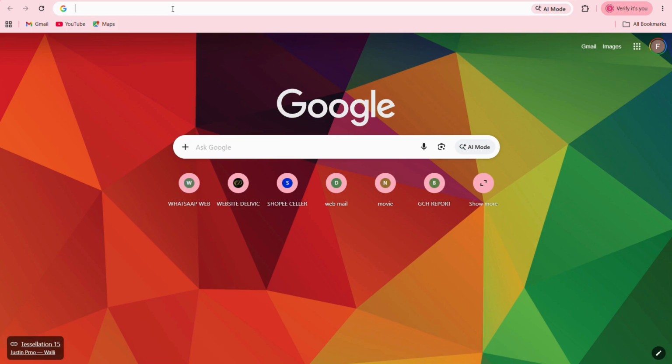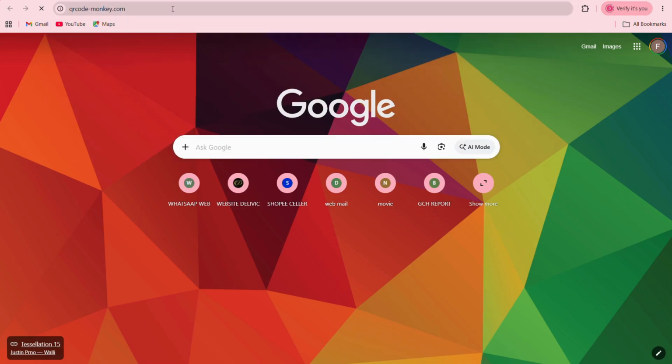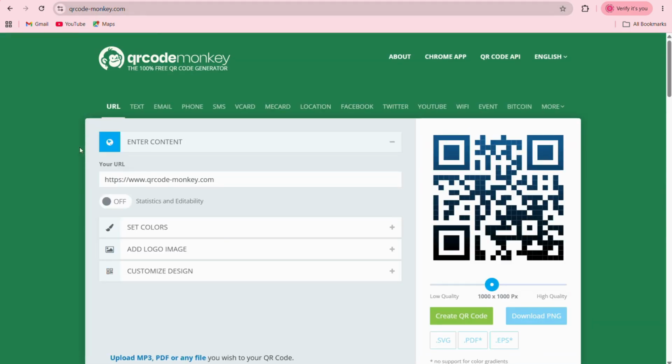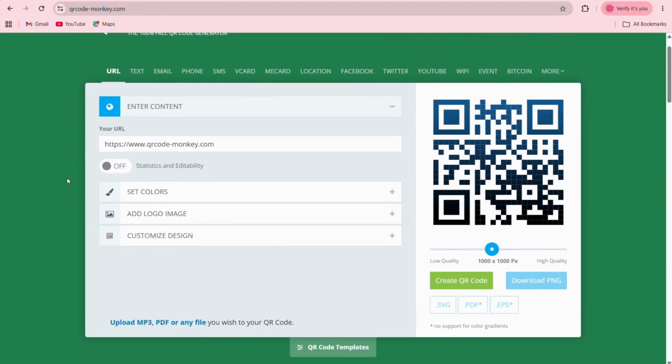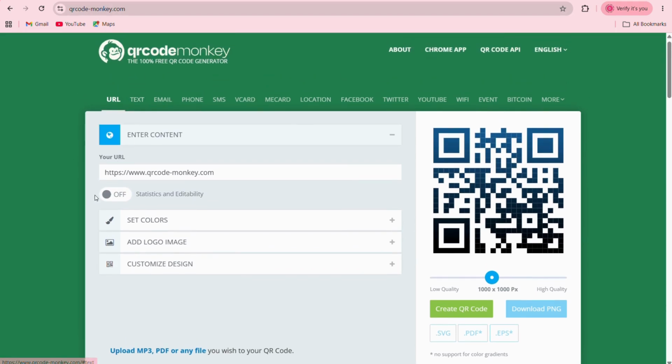Now the QR code. Open your browser and go to QR Code Monkey, qrcode-monkey.com. This is completely free, no account needed, no subscription, no watermark. It's the best free QR code generator available, and it supports vCard, which is exactly what we need.